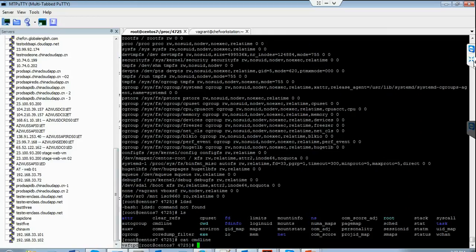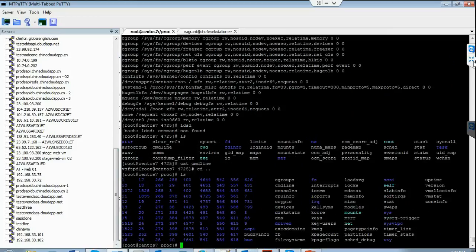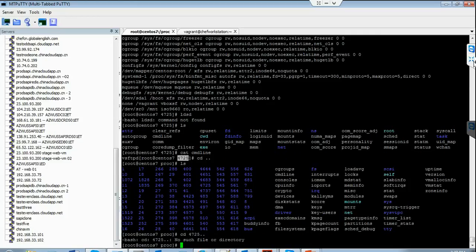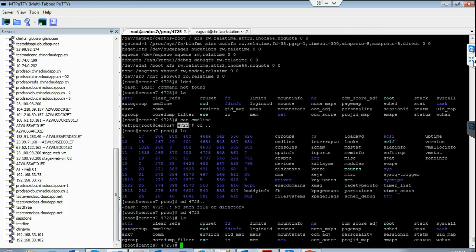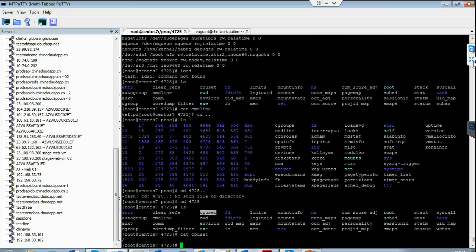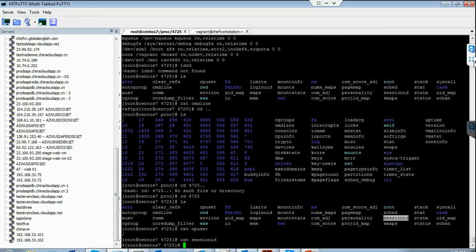If an application is getting slow, then you have to grep that process and go inside the process ID folder. After getting the process ID, you can check the file system and these parameters, such as what percentage of CPU it has consumed for this process. You can see the session ID, the system calls it is using, and many other pieces of information available in this folder related to the particular process.